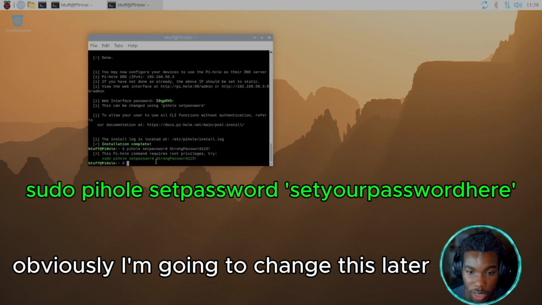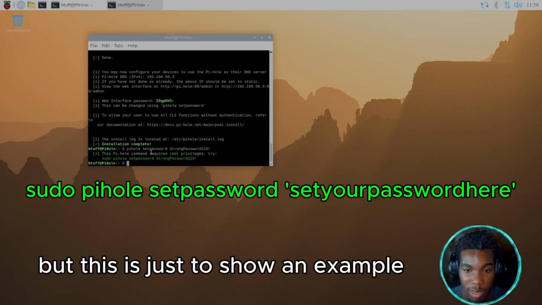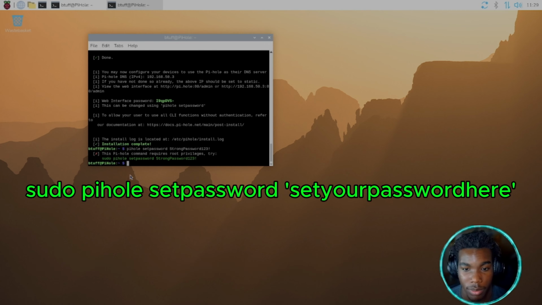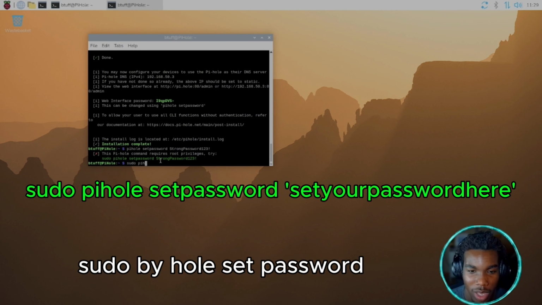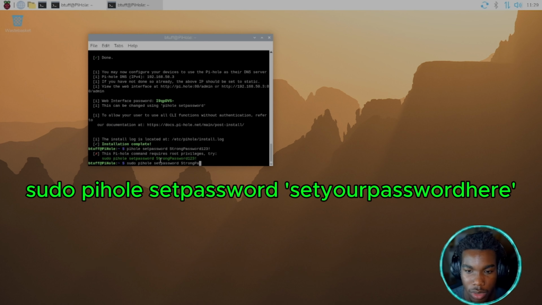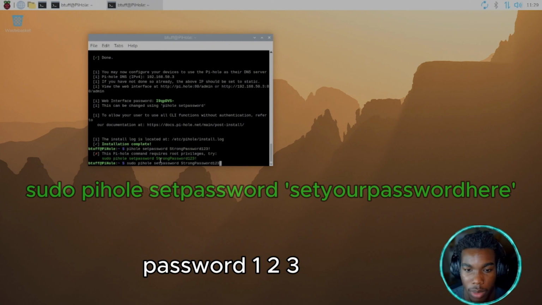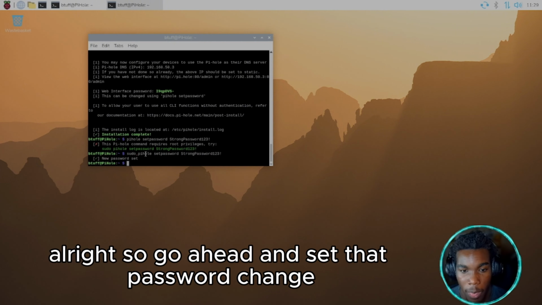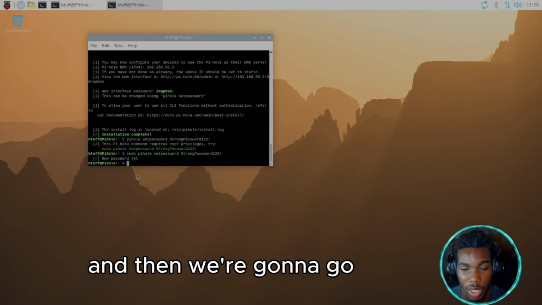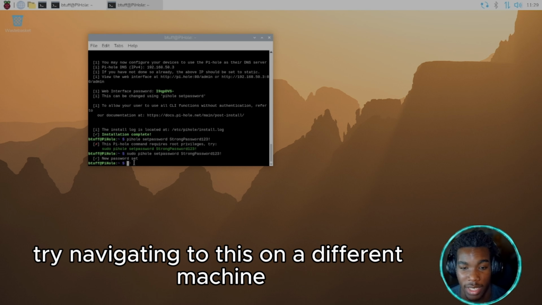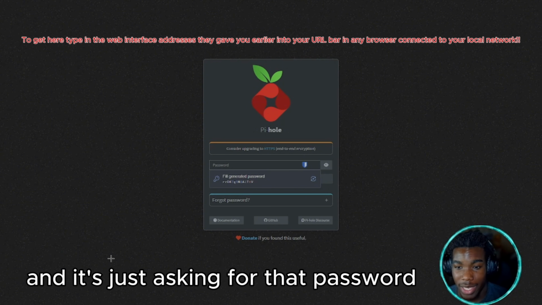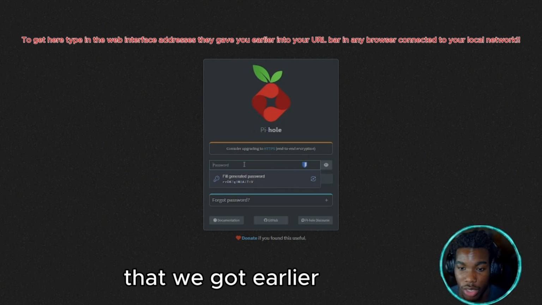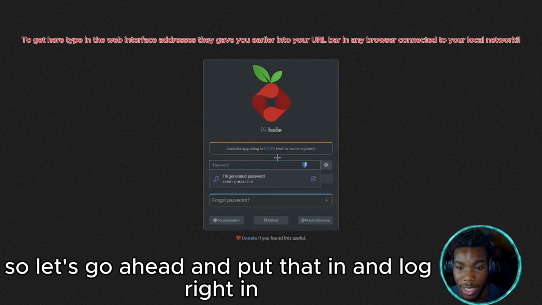Obviously, I'm going to change this later, but this is just to show an example of how we're going to get this done. Oh, it needs root privileges, of course. Sorry about that. sudo pihole setpassword. Password 123. All right, so go ahead and set that password change, and then we're going to try navigating to this on a different machine. We have now navigated to the page, and it's just asking for that password that we got earlier. So let's go ahead and put that in and log right in.